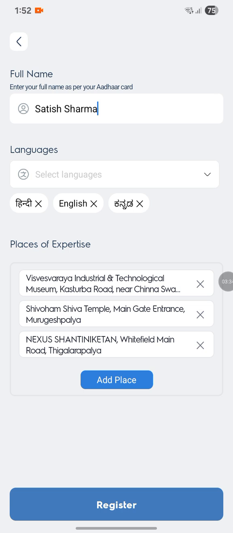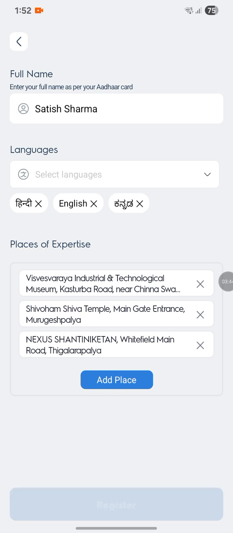I've added three places: Vishweshwaraya Museum, Shivoham Shiva Temple, Nexus Shantaniketan Mall. Click the register button.